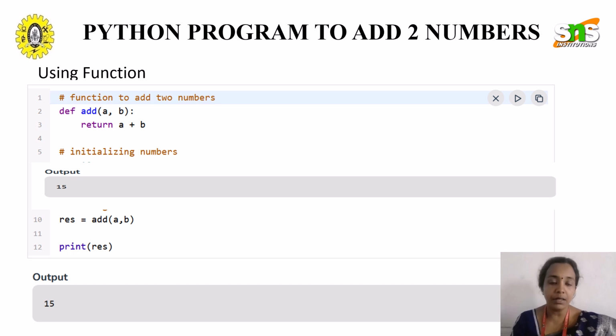So whenever you are defining a function, you have to use a colon at the end of the command. Return A plus B means, so we are adding the value of A and B and I have to return the sum A plus B. So finally I will be getting the value as 15. So how am I getting? The thing is RES. RES is nothing but C or the output. So RES is equal to add A comma B. So in the program, I'm calling the function using a term called RES.